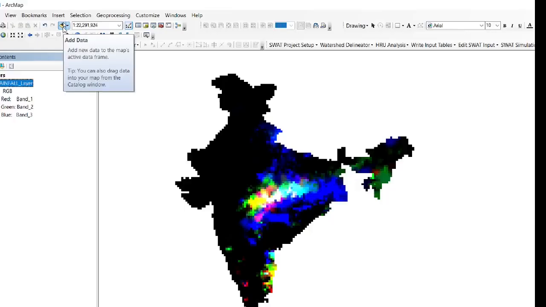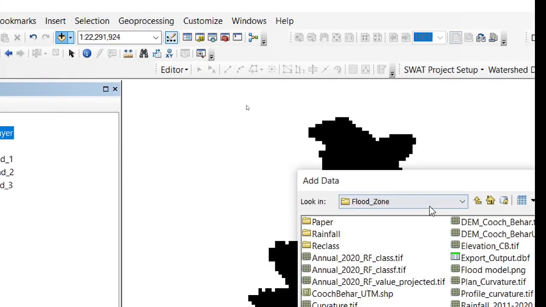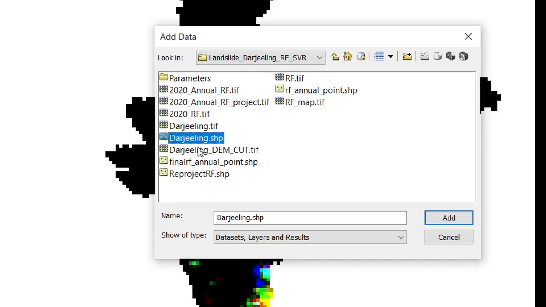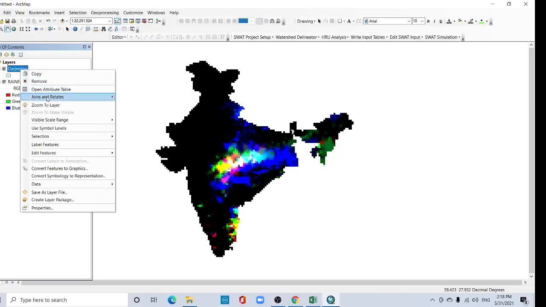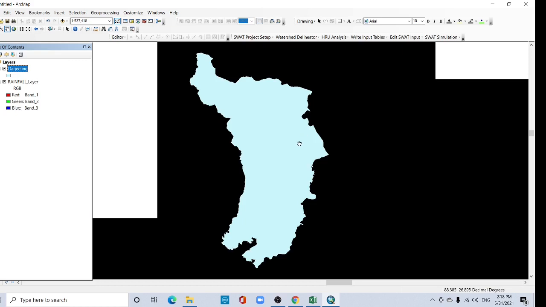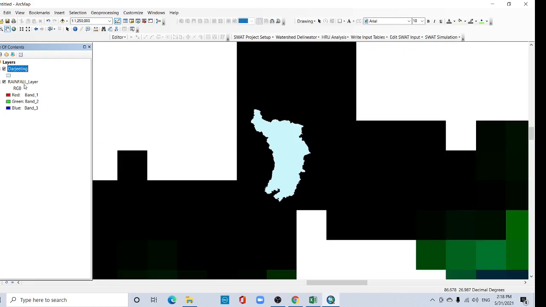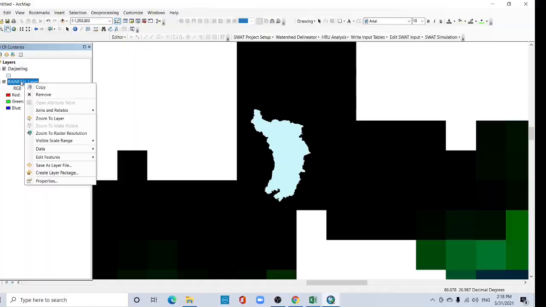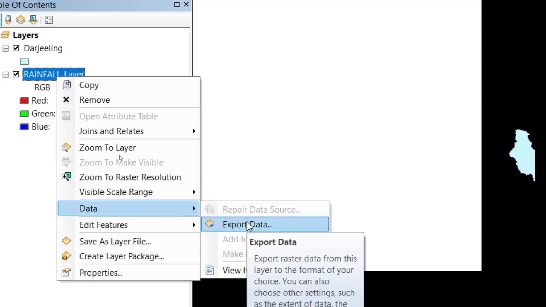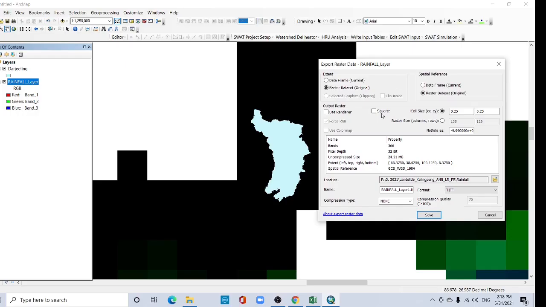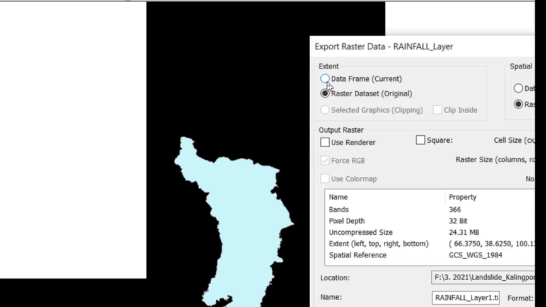Now add your shapefile, your study area map. Here is my shapefile, Darjeeling shape, add it. Now zoom to layer. This is my shapefile. Now extract this rainfall layer. Select here and go to the data section and export data. So I want to export this area now. So select extent as data frame. Select this one.